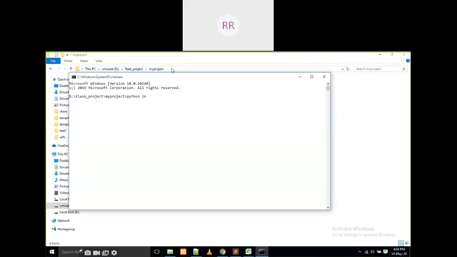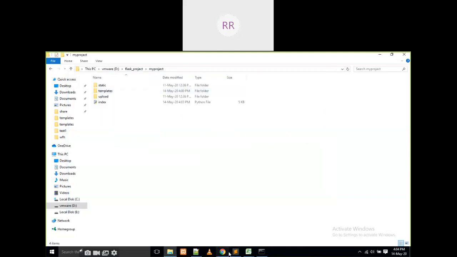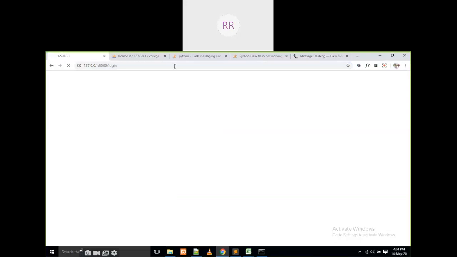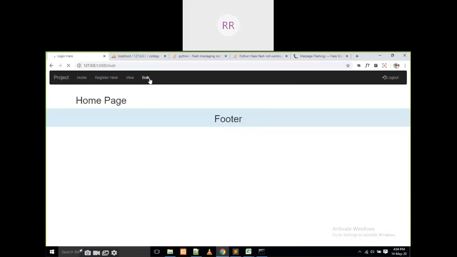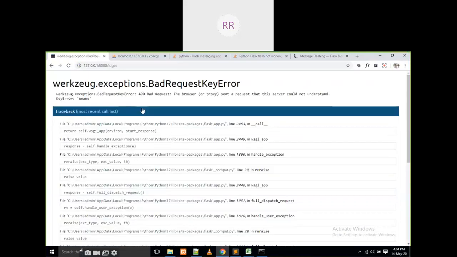Python, yes, we have to install it. I'm going to write 123456, and if I click on enter, login successfully, bulk. Right click here, if I select any page and click on submit, it will do something else. There is no problem for that.